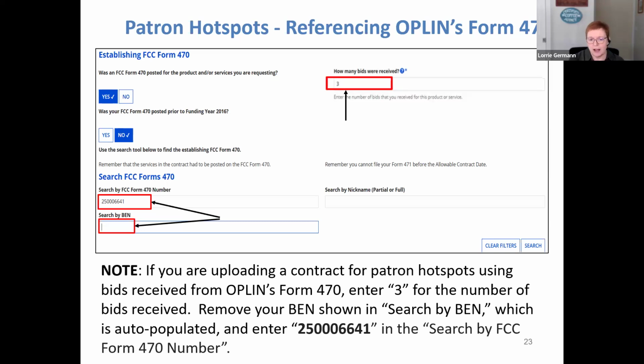And it's that 250006641. All right, so you'll key in that number and then click on search. It'll basically pop up in that table, check the box to the left to say, this is the 470 that I want to reference. All right, are there any questions on that?